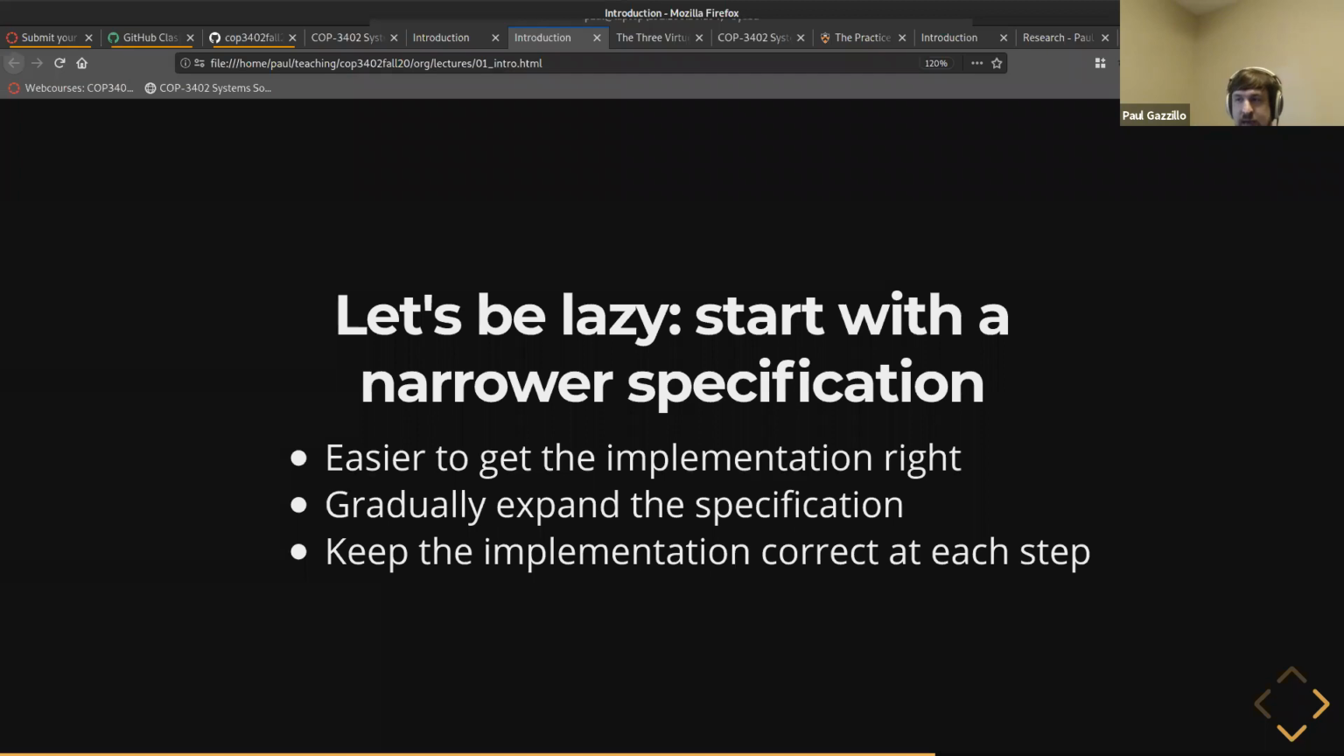And then once you have that simple part of the specification working, don't gradually expand the implementation. Well, you have to gradually expand the implementation, but gradually expand the specification that you're working with, always keeping the implementation correct at each step. So leave a very, very short period where the implementation does not match the specification. And I'll go over some tricks for making sure that your program is really within those bounds of specification.